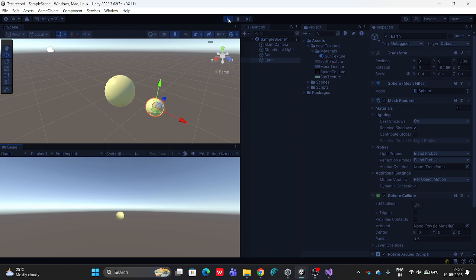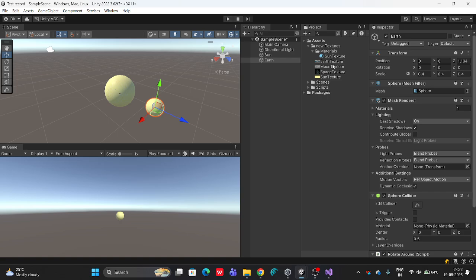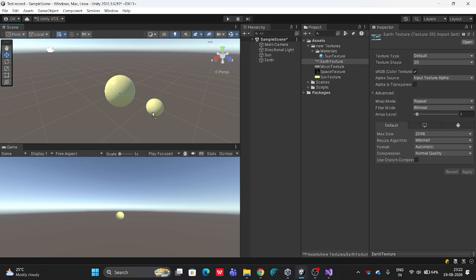Now let's see how it is moving. Yeah, so all of them are moving at the same speed of 100. I can see the speed also. And before that, let me change the texture. I have just dragged and dropped from the texture assets window, and placed the Earth texture.